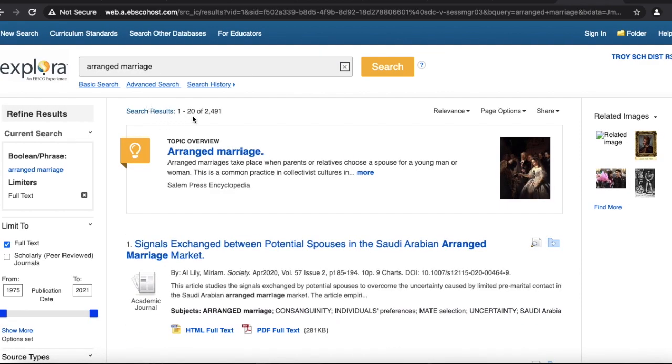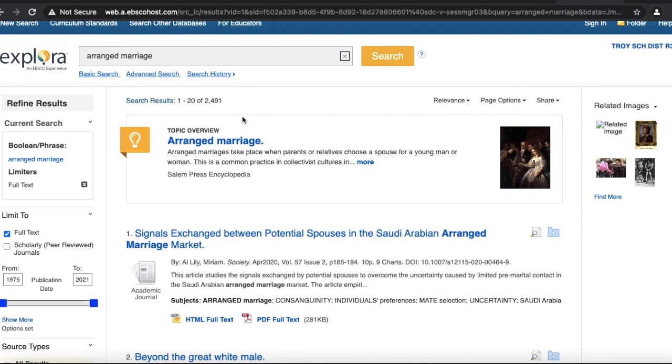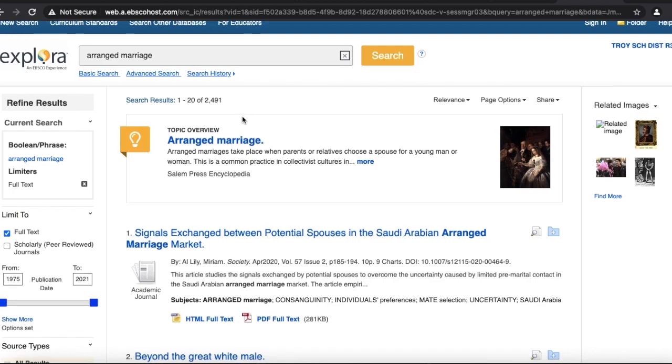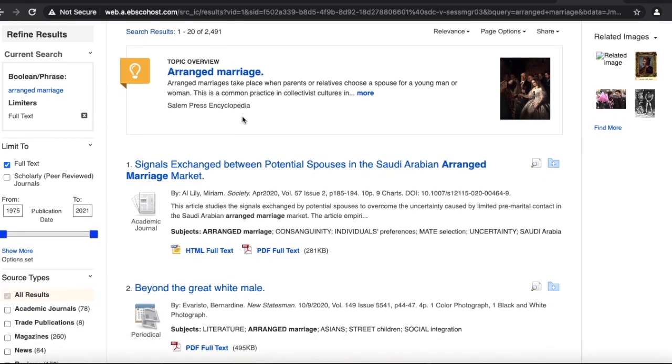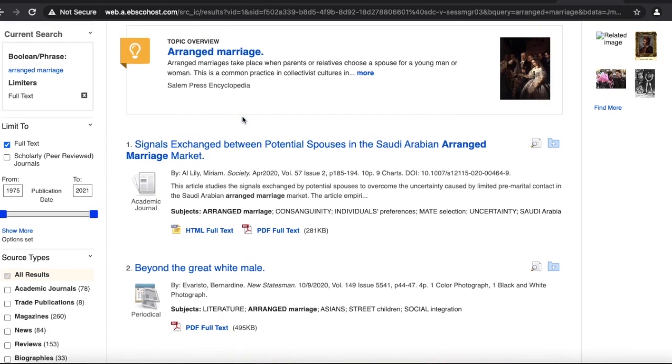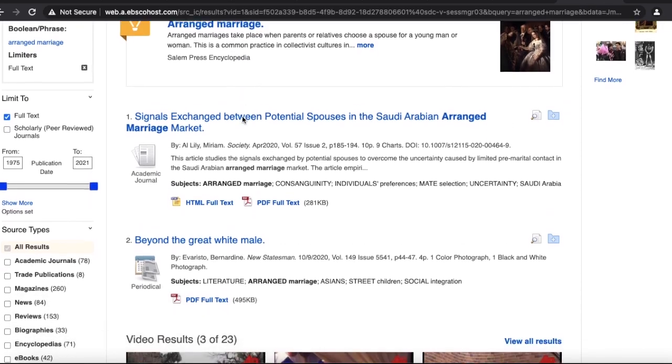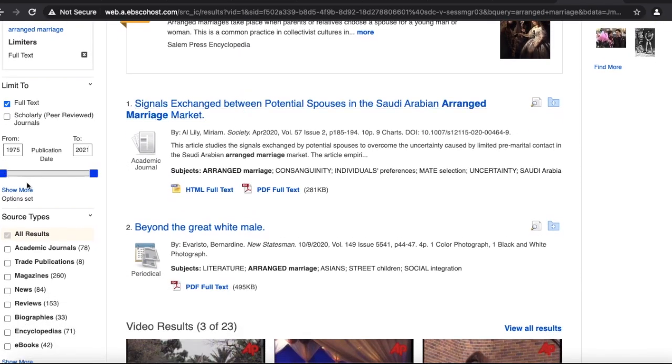Okay, so for example, when you look up arranged marriages on Ebsco, the very first page has results 1 through 20 of 2,491. Now, I don't know about you guys, but I don't have the time to go through almost 2,500 results. So what you can do is you can actually limit your results to a more specific type of resource. For example, if you look over here on the left-hand side, you will see that the results that you got were published anywhere from 1975 to 2021.